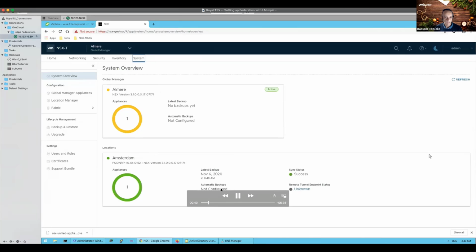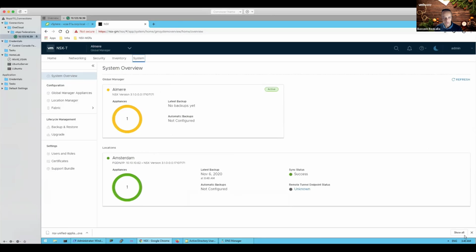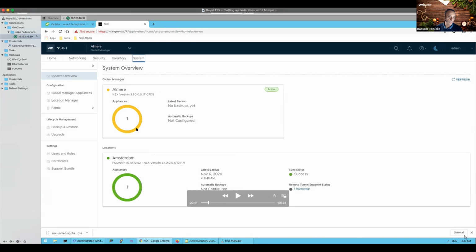It's just because the monitoring service daemon was down in the NSX manager appliance. I just had to reboot it to be up again. So you'll see this green in the next videos. This is just to tell you why this was yellow. You see here the remote tunnel endpoint status is unknown, basically because we didn't set up the next site, so it's not configured. That's why you see it as unknown.